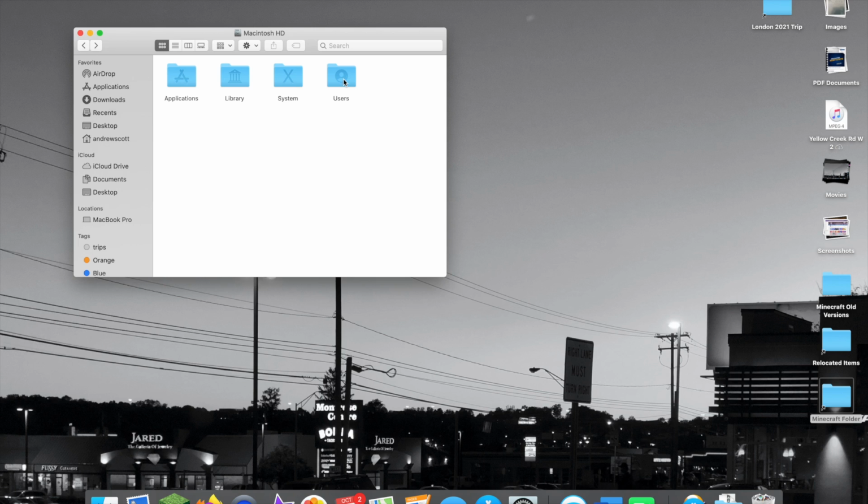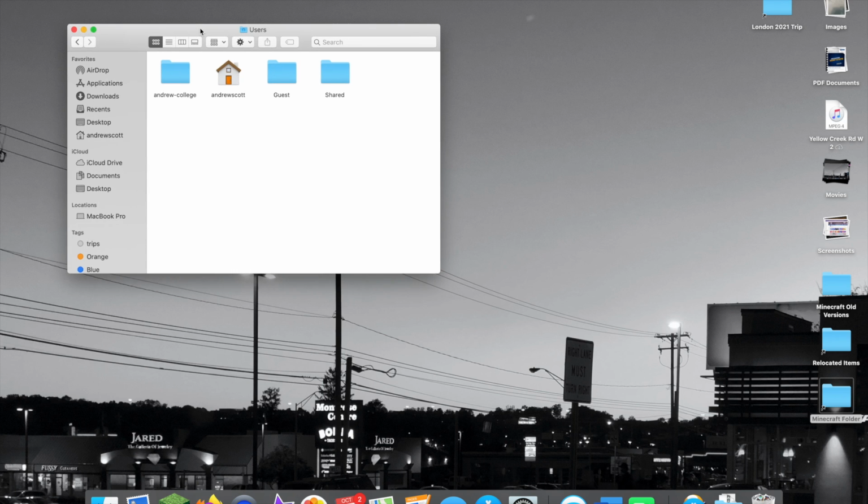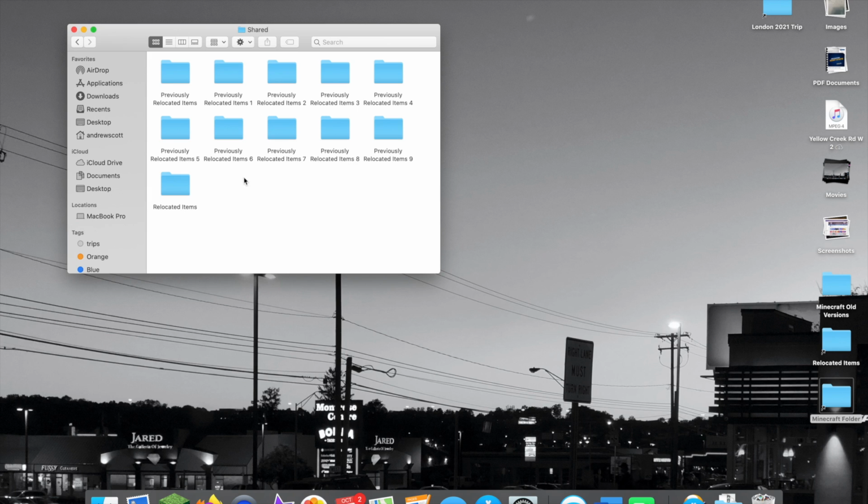We go down a level to users, and this is where you'll find your home folder. As this is a Unix-based operating system, we have a home folder. So it's a lot like Linux in this sense. We can see that I have 3 accounts: my main account for me, my college account, which separates my schoolwork from my YouTube and other stuff, a guest account, and then a shared folder. And this just has a bunch of relocated items.